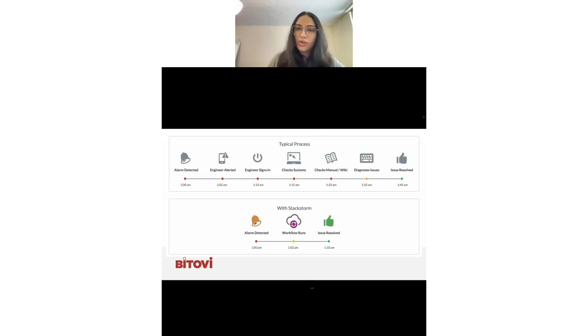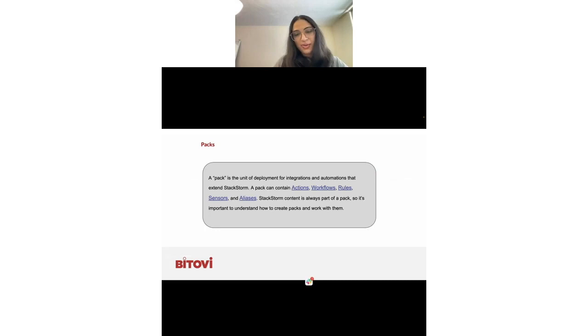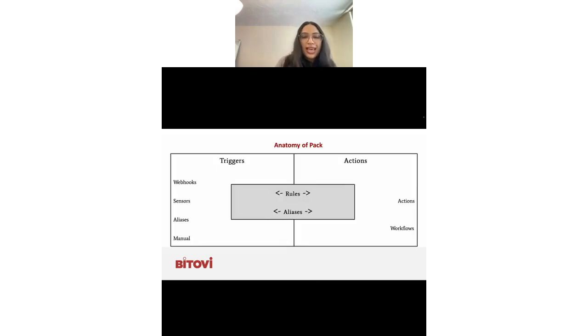So now let's talk about the components of StackStorm. The very basic component of StackStorm is the pack. It's kind of a directory which contains actions, workflows, and rules. And what do these terms mean? We can see it from here, from the anatomy.